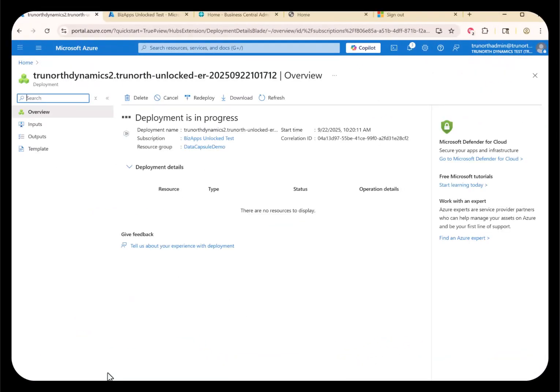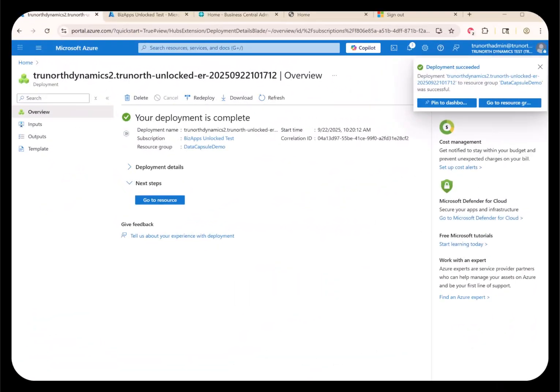and with the magic of video, something that can probably take a few minutes is going to be done in just a couple of seconds for us. And here it is, our installation is complete. Now we can move on to the configuration steps.